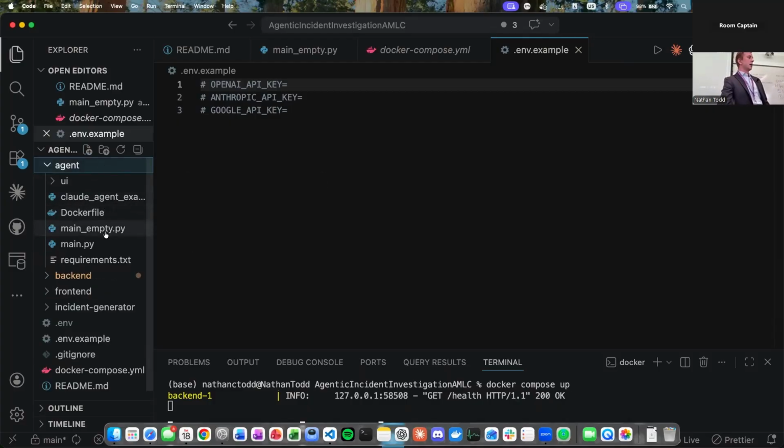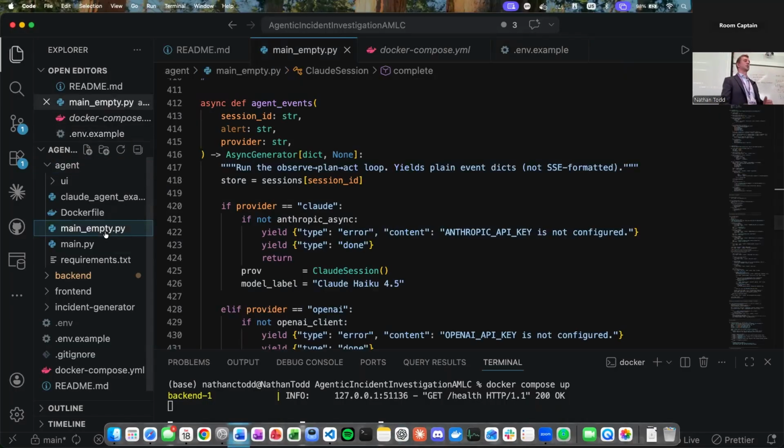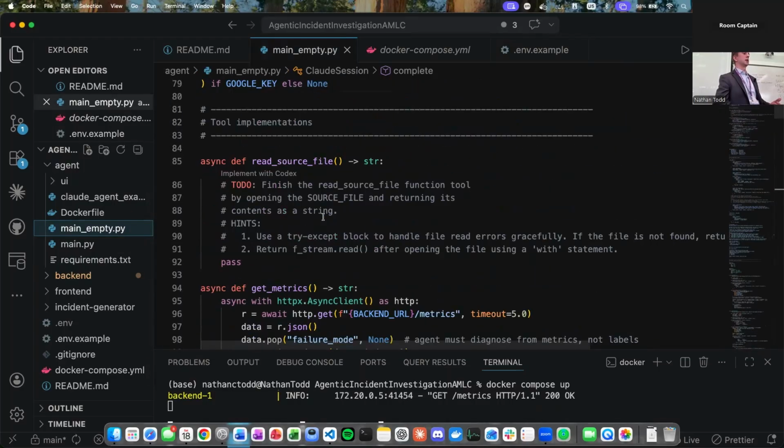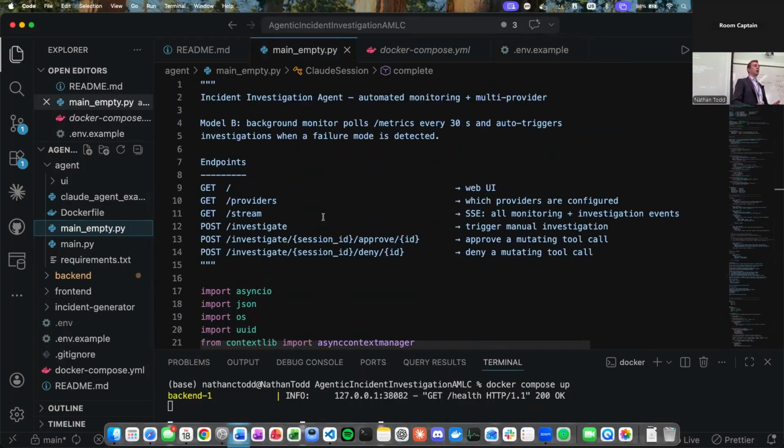Okay, and then in the agent folder, we have a main.py and then a main_empty. So the main_empty just has like 3 or 4 sections that have been removed for us to go through together. So you can at any time just take a look at the main.py and see what's actually happening and then compare and then fill it in if you want. But this is a way for us to just do it together and actually learn without giving away the answers.